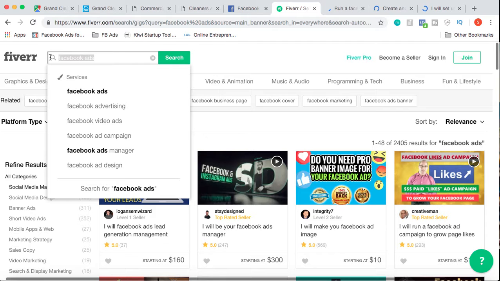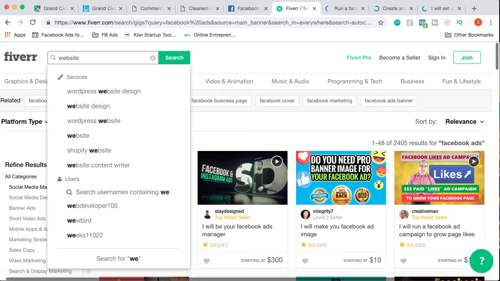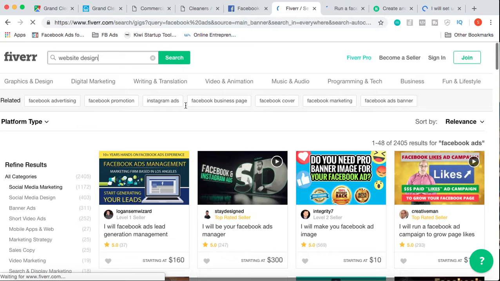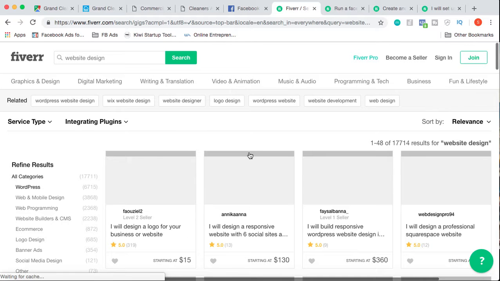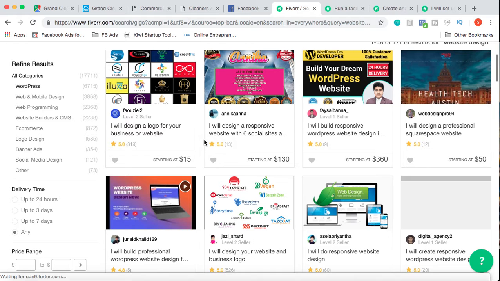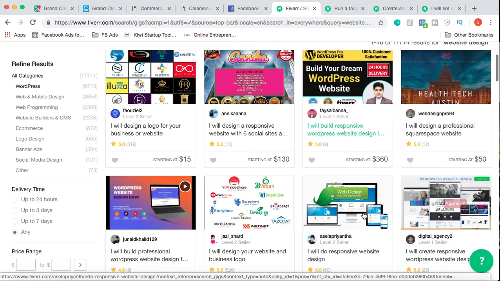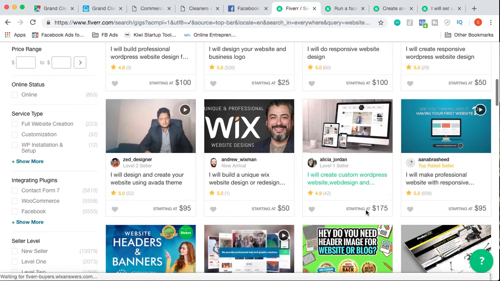And if you want, you can also look at building a website. So, website design. You can search that as well. Once those come up, it's the same thing. You can find a variety of services at different prices, whatever works for you. There's all sorts of services here to build a website, so you can use these guys as well.